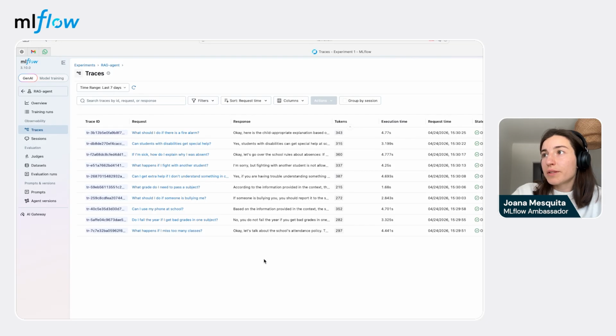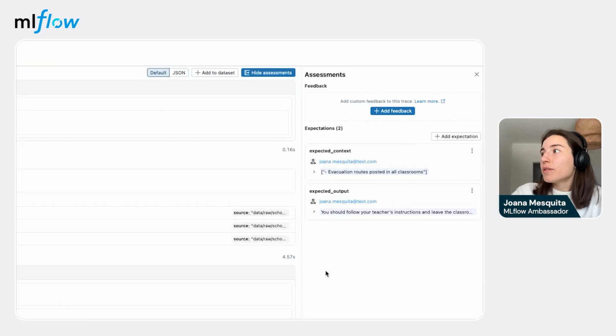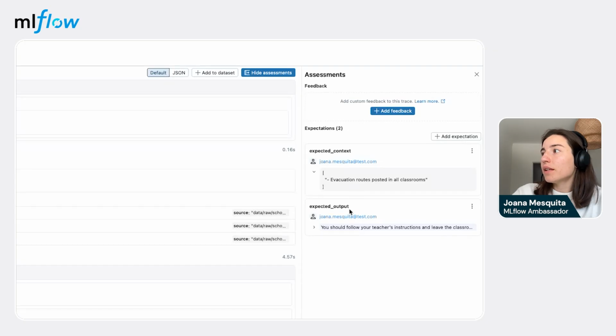And if we go into a specific trace, we can see the retriever span, meaning what was the context that was retrieved from the vector store, and the agent outputs. We can also see both logged expectations: the expected context, meaning what should have been retrieved from the vector store, and the expected output, meaning the target output of our agent.